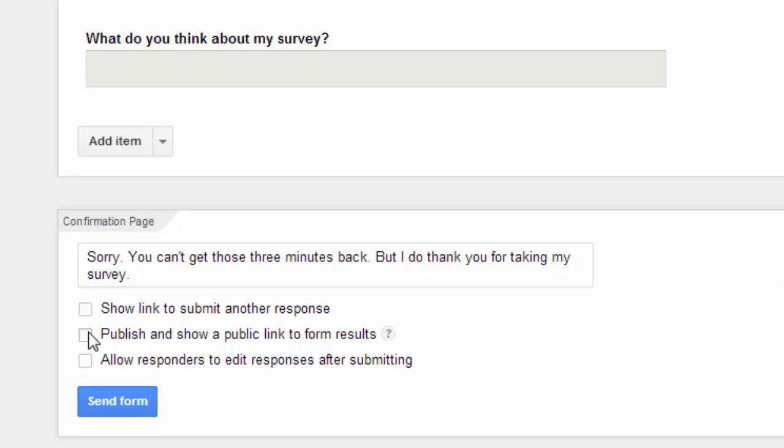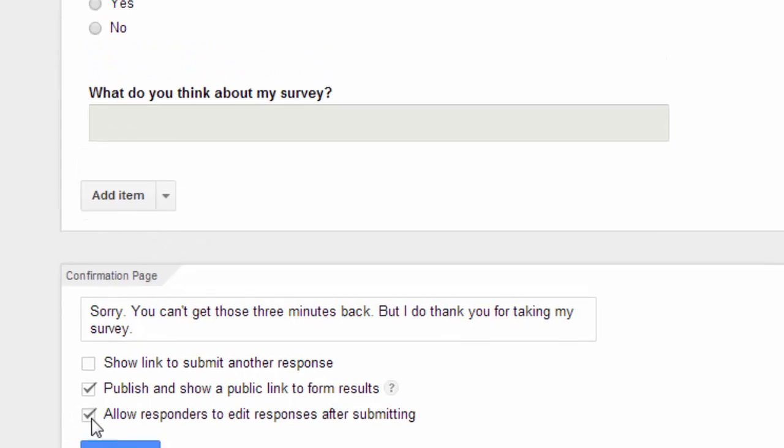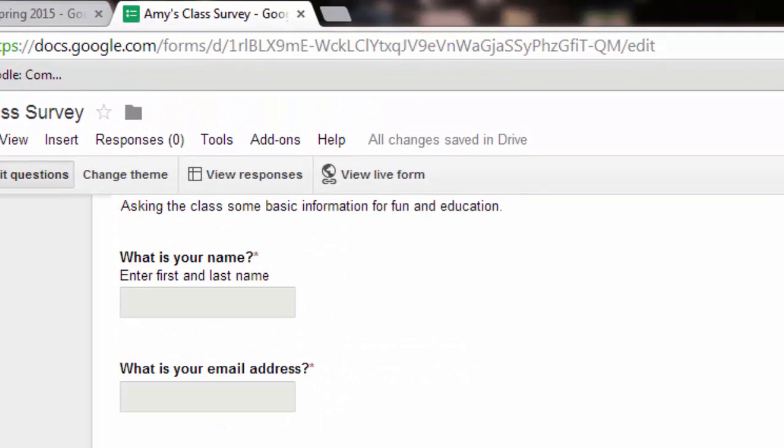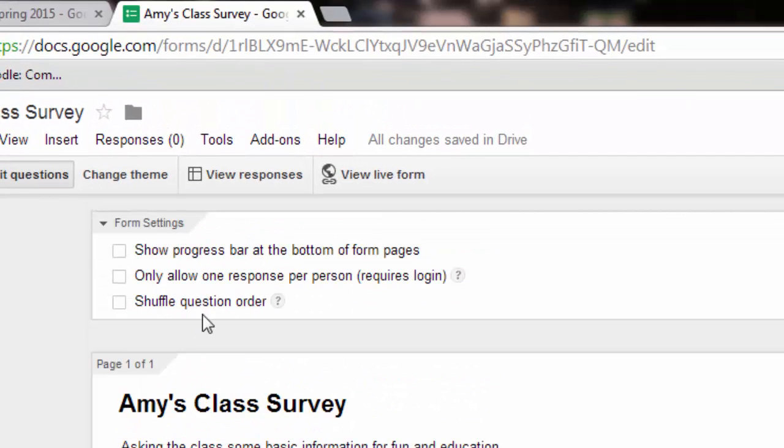You could allow people to look at the results so far, and you can also allow people to edit their responses after they've submitted it. At the beginning, we also have other settings about the form in general, such as showing a progress bar at the bottom of pages. This is pretty important if you're going to have a multiple page survey. If you only have two, when you're on the first page, it'll say 50%, and when you're on the second page, it'll say 100. But if you're going to have a lot of pages, a progress bar is really helpful because a lot of people will abandon forms if they are not aware that they're going to be ending soon.